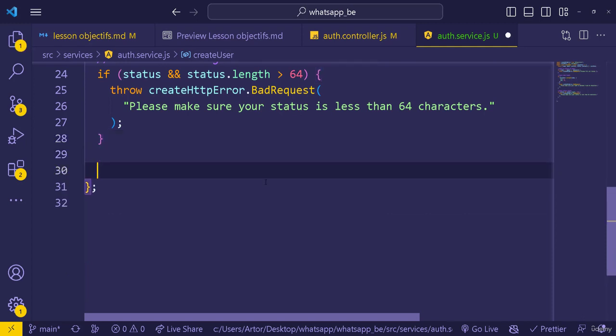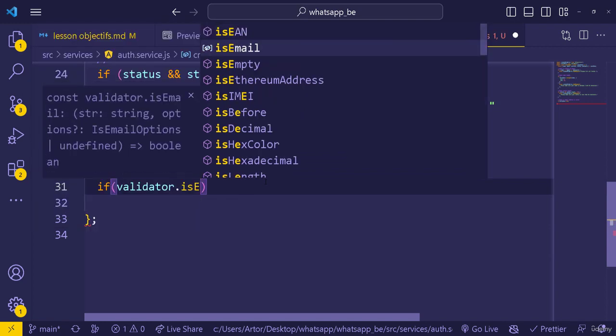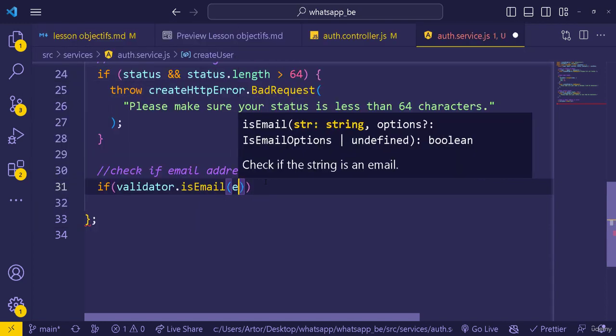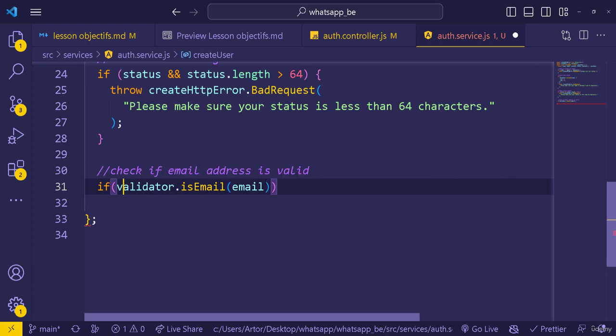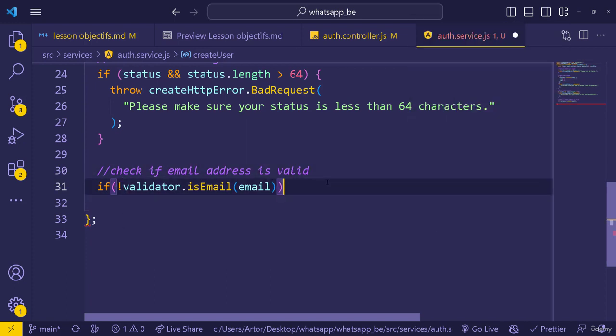And now we'll check if the email is valid. So right here, we'll do something like check if email address is valid. And here what we will do is simply use the validator itself, and we're going to say isEmail for the email. And simply we're going to go the opposite. So if it's not valid, if it's returning false, that means we have an error.